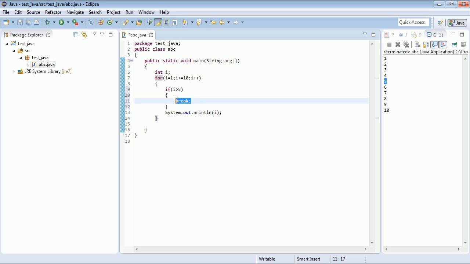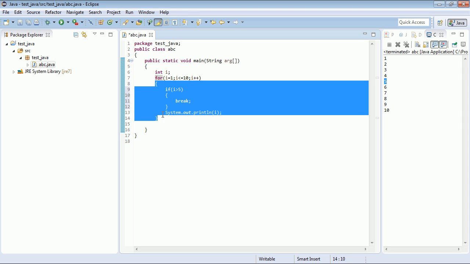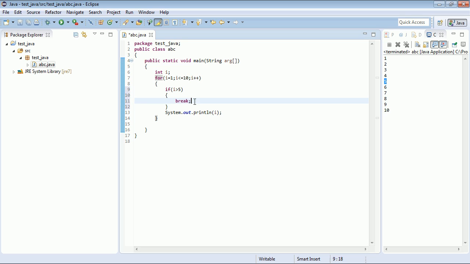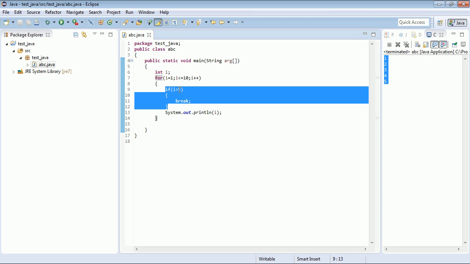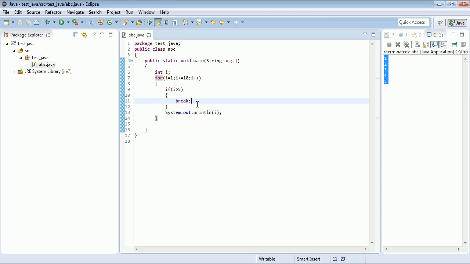Break statement throws the execution control out of the local block, that is, out of the body of the loop. Here the body of the loop is this. So as soon as the value of i is greater than 5, the break statement throws the execution control to the next line after the body of the loop. As we run, it prints 1 to 5. Our condition is true for 1 to 10, but it is not printing after 5 because we have terminated the loop forcefully after the value of i is greater than 5. Similarly, we can use continue here.